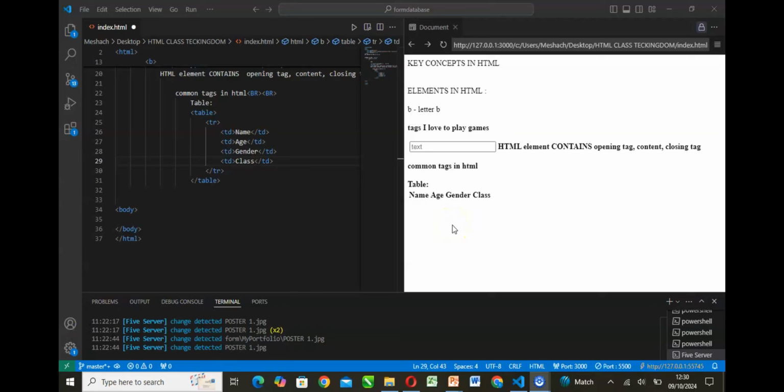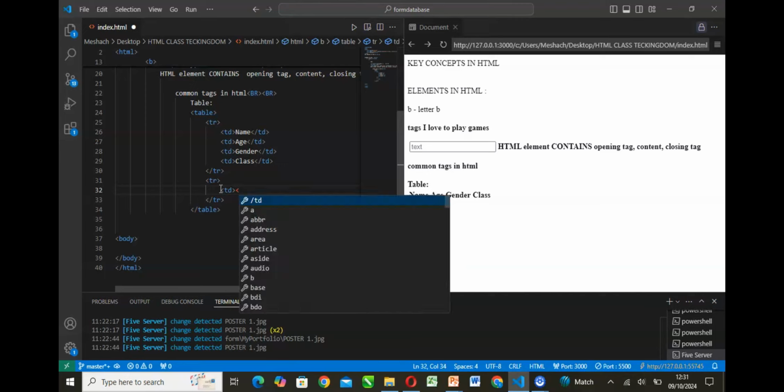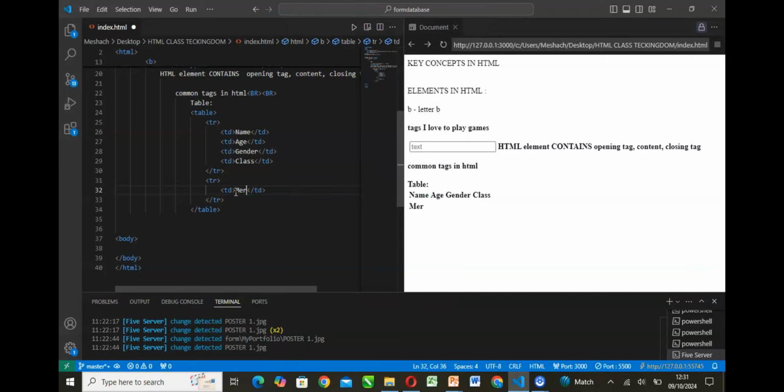So now we have 4 rows. If we want to add another row, what we just need to do is add another table row tag. Then we can start putting the names. So let's say we have Mercy Anila. Oh, sorry, we're supposed to put this in a table data. So we have Mercy Anila.